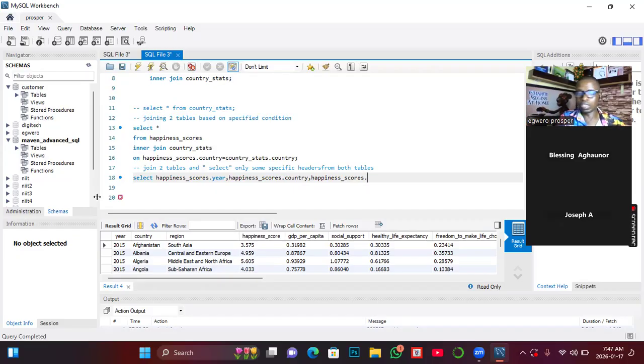the happiness_score. So there is a heading there called happiness_score. The difference between this is that one is scores, that one is a table, while happiness score, that one is a heading, so it doesn't confuse you. Then comma.